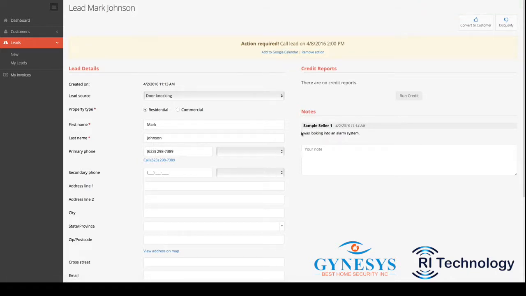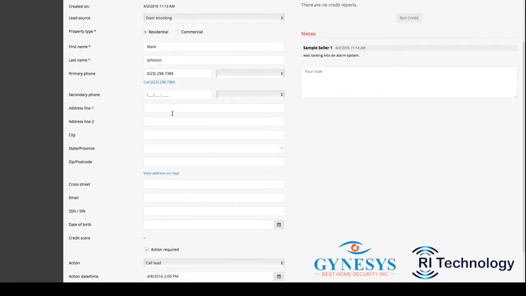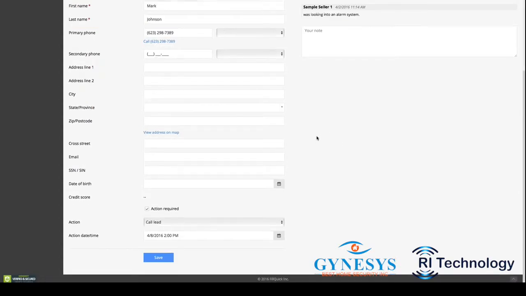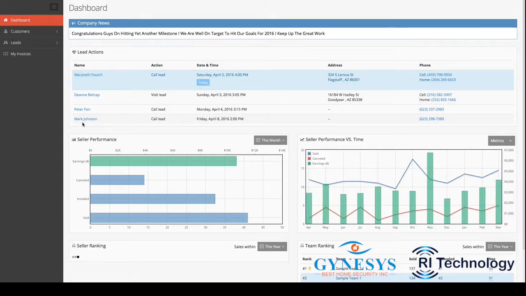And by the way, if I have the privileges as a salesperson to run the credit, you see how it doesn't let me because it says you need to specify an address. We all know you either need to specify an address or you need to put the social security number in here in order to be able to run the credit. But it's as simple as that. And now when I go back to my dashboard, you see how we have Mark Johnson here as well. And if I would have added it to my Google Calendar, when it comes time, I'll instantly get a notification to call this person as well.